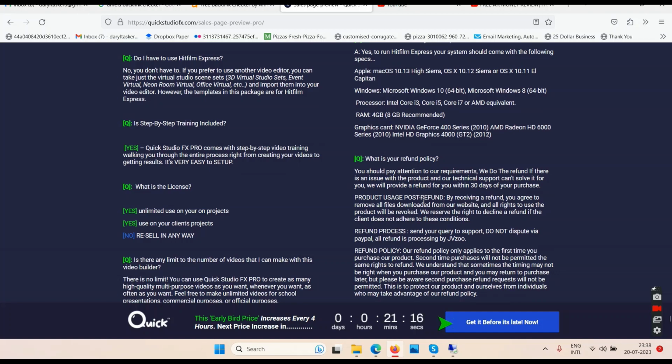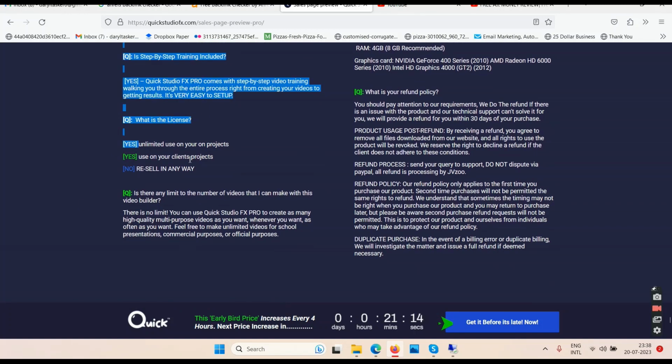License is right here on the left side. So this is the license. You cannot resell this in any way, but you can use it on your projects or on your clients' projects, as we have discussed earlier already.